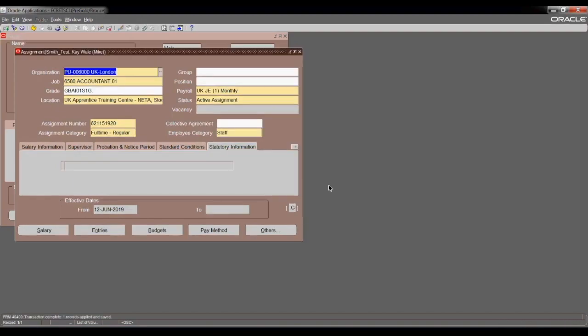Sorry, if you have any questions, please could you just type them? I don't know how you ask your questions. Could you just quickly type them so that I can answer? I've got only 5 more minutes. If you notice, it says I've saved it. It says transaction complete, 1 record applied and saved. The next thing I want to quickly show you is to go to salary.